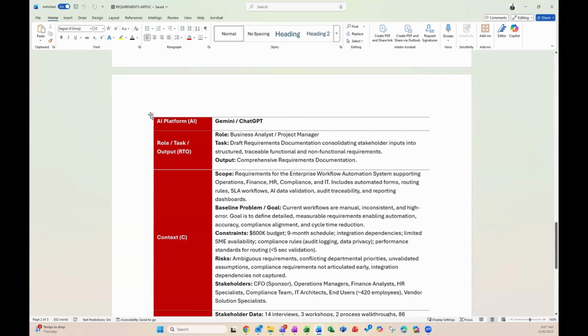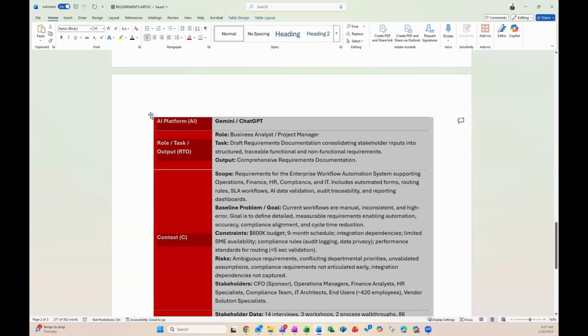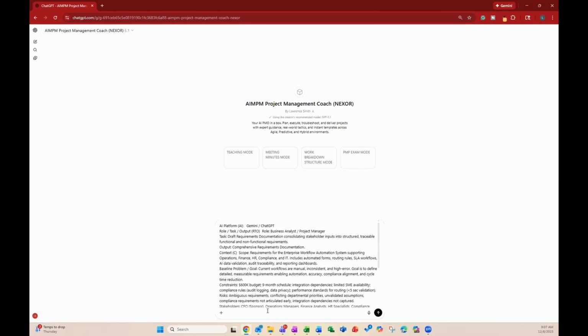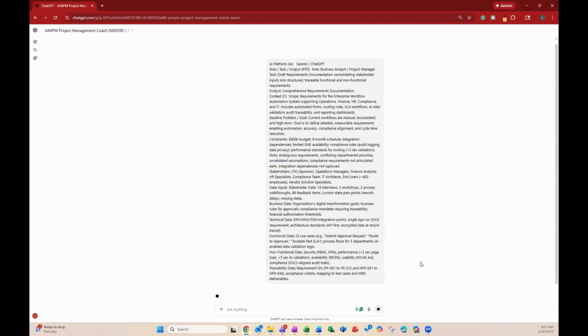All right, so let's go ahead and copy this into our project management coach. I'll just copy and paste things in. I'll make sure the right input is there. And again, I'm not adding any additional prompts to this. This GPT understands what to do when it receives the AIRTOC template. So I'll go in here and I'll just hit the go button and let's see what we get.